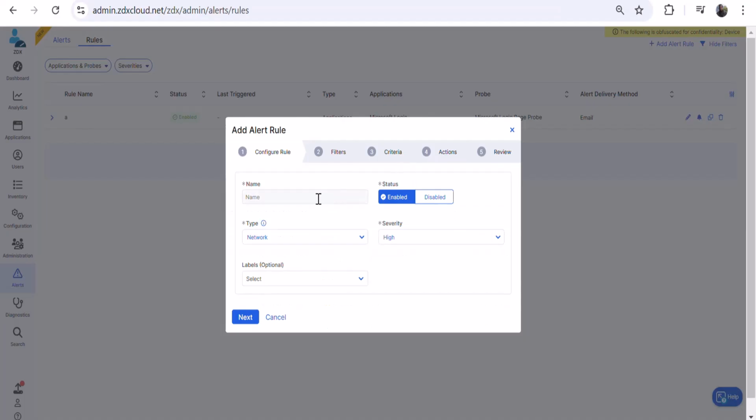The Alert Rule Configuration Wizard walks you through the required steps. First, you'll need to configure some basic settings, starting with the alert rule names. Second, select the severity level. The options here are high, medium, or low depending on the impact of this event on your users. Third, you'll need to select the alert type. The available type options are self-explanatory and include application, device, network, or ZDX score.